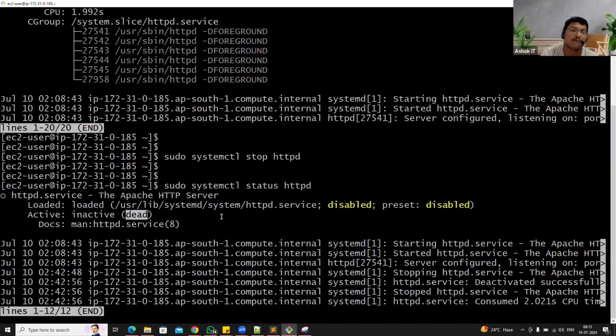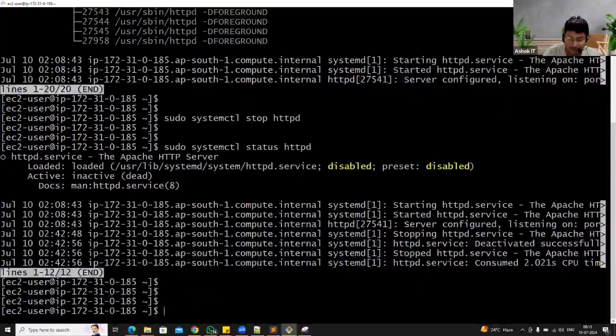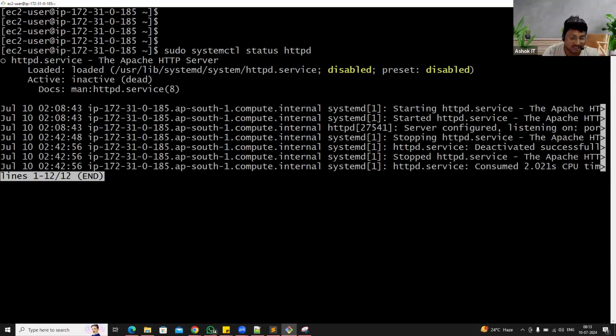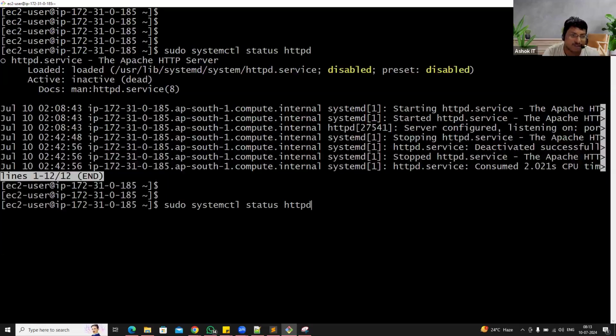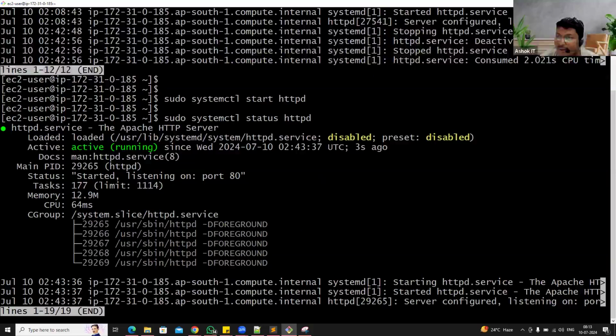How did I stop that web server? By using systemctl. Once it is done, how can we start the service again? If you see the status currently, it is dead, inactive. Now I want to start it. For this, we can use start. Once it is started, you can check the status. It is again active and running.